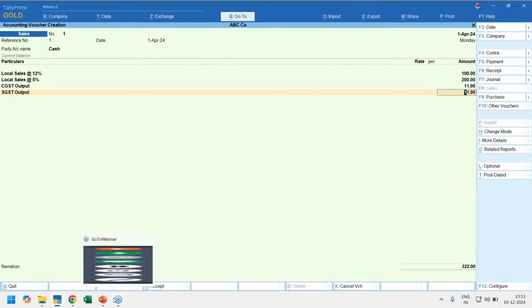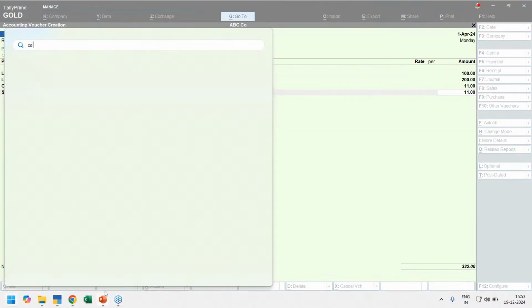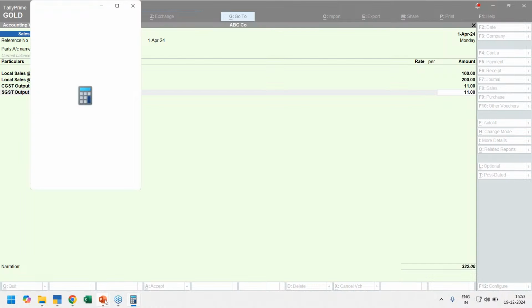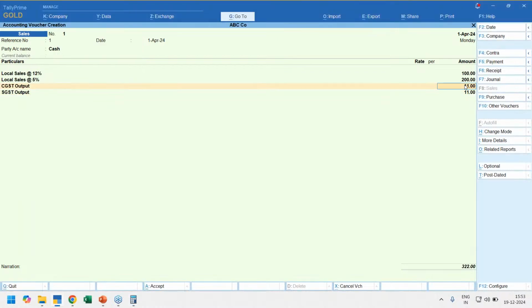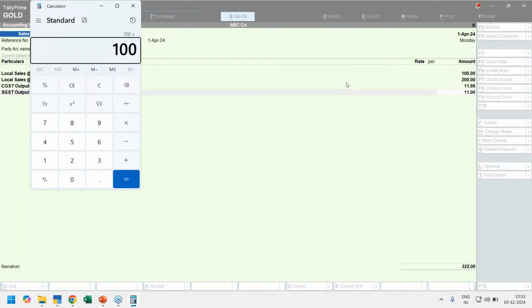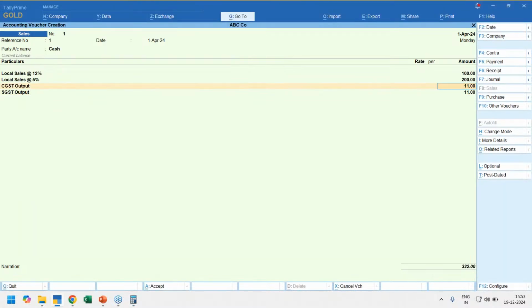So if you see, let's get my calculator out. When I do this, it's 100, so it's 12 plus 10, which is 22 rupees. If you see, my GST is correctly calculating at 22 rupees. So that is 100 into 0.12 and 200 into 0.05, which is 10. Then we get our answer at 22 rupees. So this is how multi-GST and multi-rate is calculated.